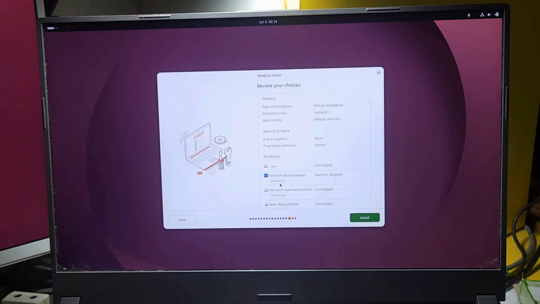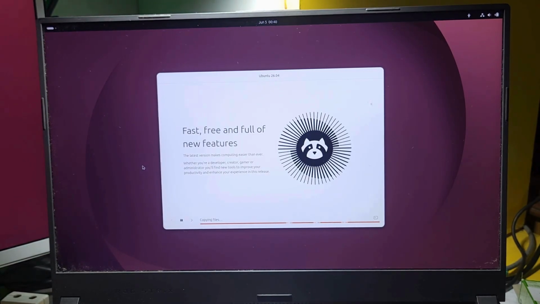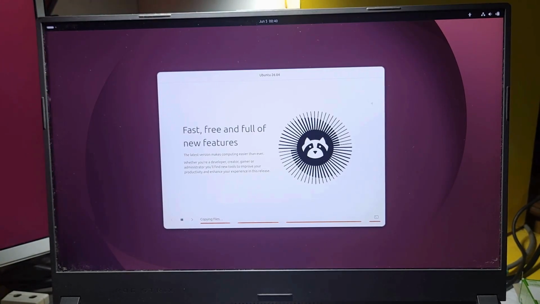Review your choices, everything, what you want to do with it, right? Unchanged. Okay, just click install, and it will copy your files and everything. This process is the pre-final stage, I would say. The last 95% of work has been done. It will just complete. You can also use Ubuntu in the meantime, like this.